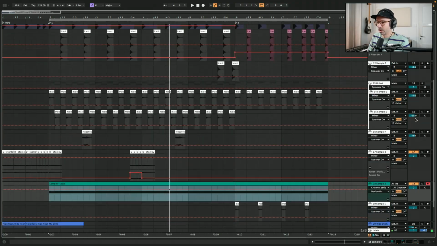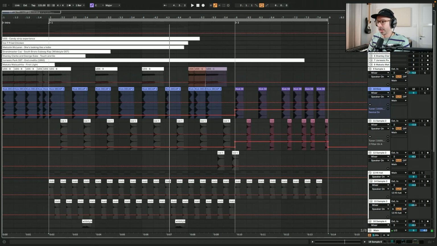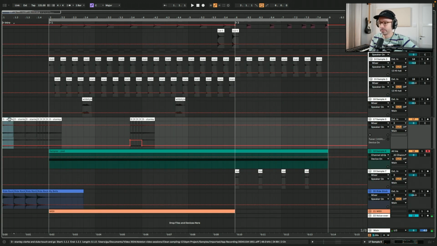The Stanley sample was also a D, so you have to make sure that all the different samples fit together, and that can sometimes be the tricky thing with using that many different samples from different records that were written in different keys. So now together with the other melodic elements, let's put it together with the bass and the other sample.